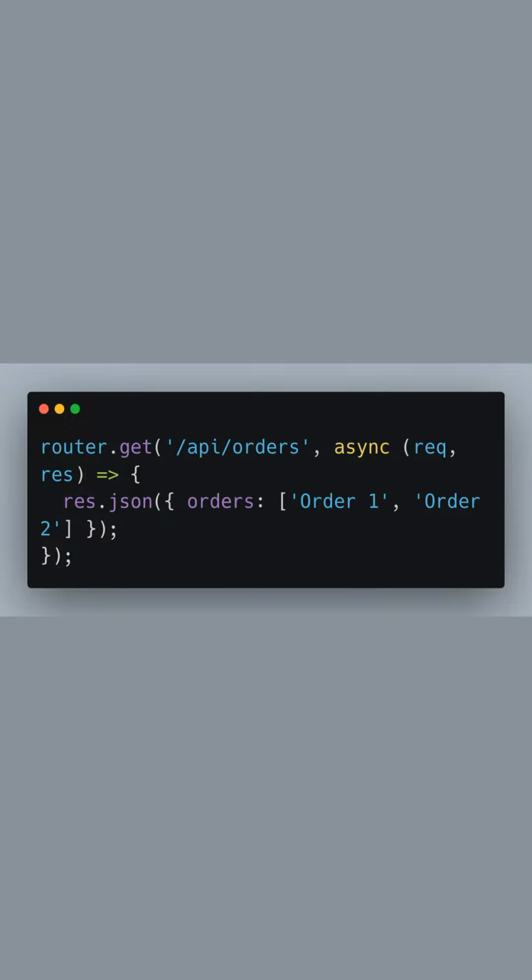We also set up a second GET route at /api/orders. This handler responds with a JSON containing an array of orders. It is important to note that both our middleware functions will also run for this route before the handler is called. Finally, we export the middleware from our router module.